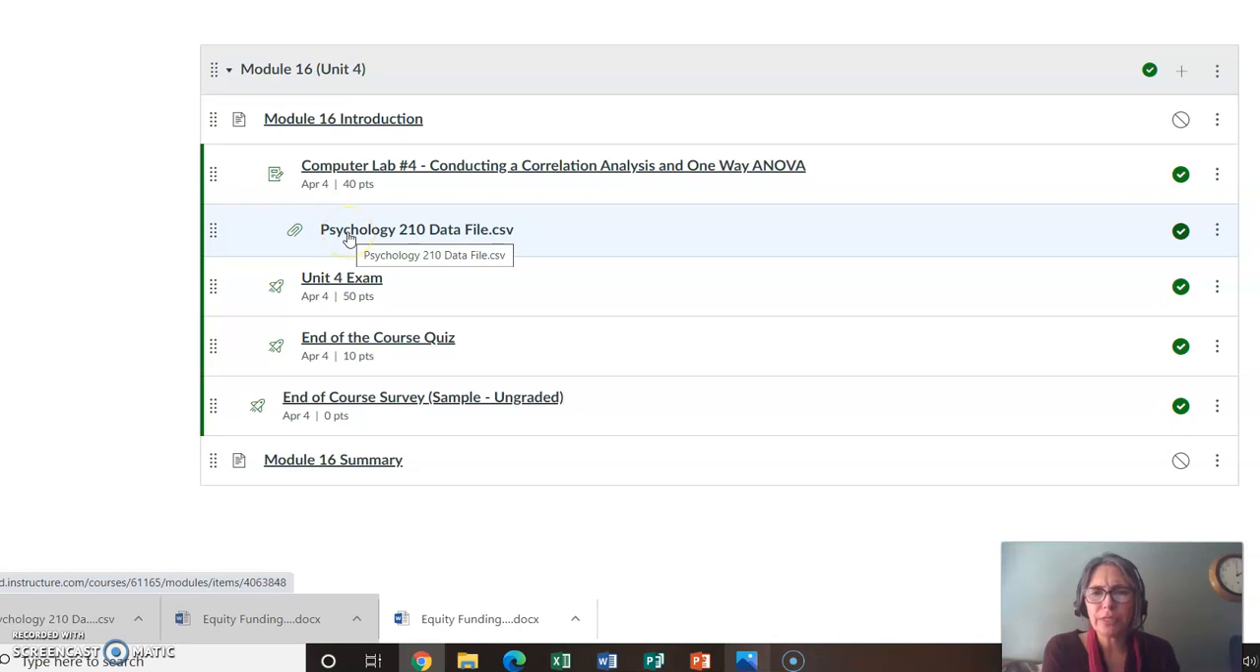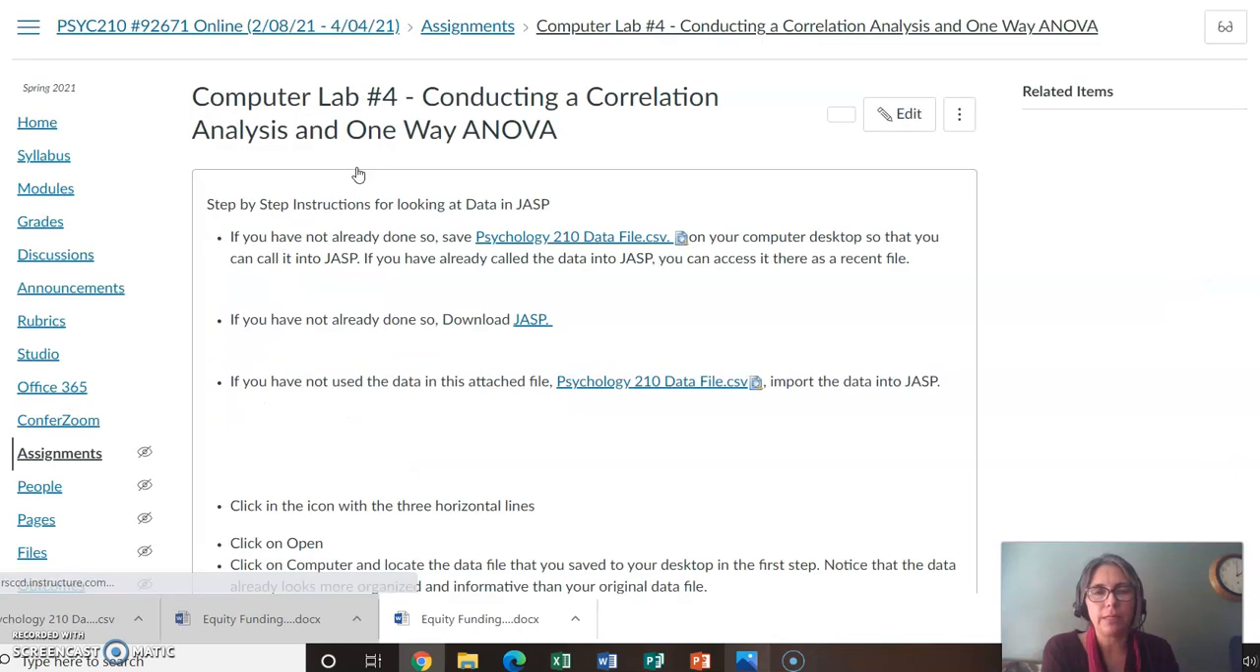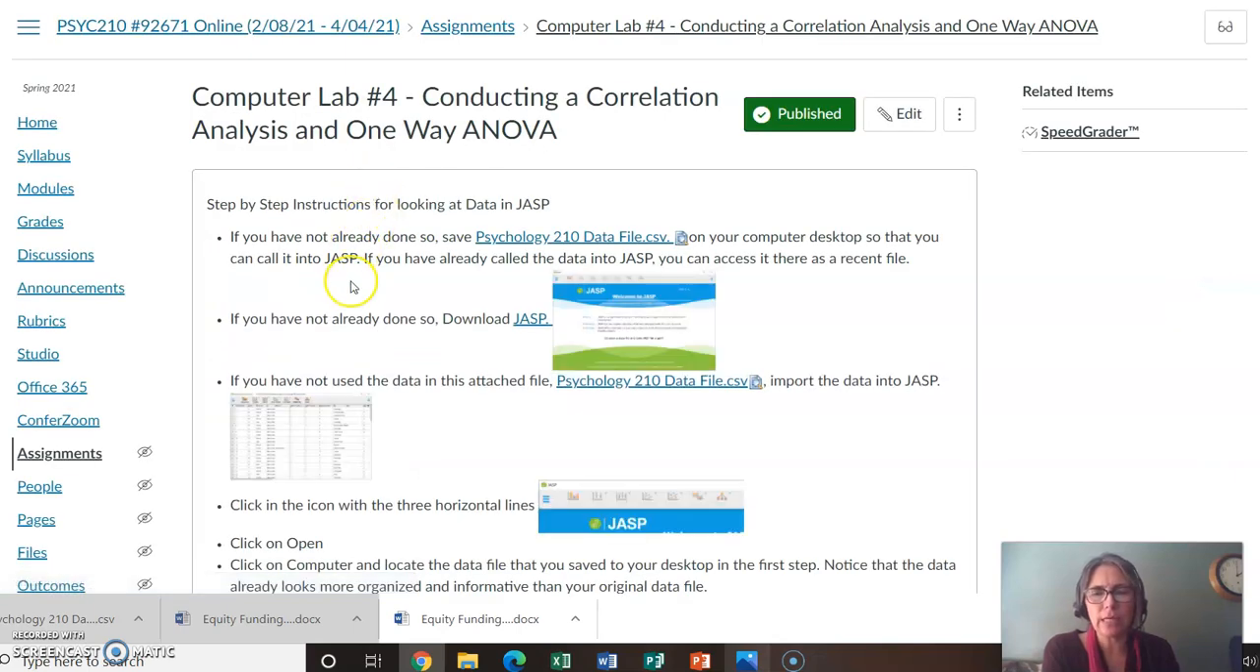Down below you're going to see the data file. If you've already accessed JASP and pulled that data file in, there's no need for you to use that file. If for some reason you haven't been successful in doing that in the past, please save the data file to your desktop so that we can bring it in when we enter JASP. I'm going to click here on Computer Lab assignment. You're going to see the typical instructions for downloading JASP and bringing in the data file.